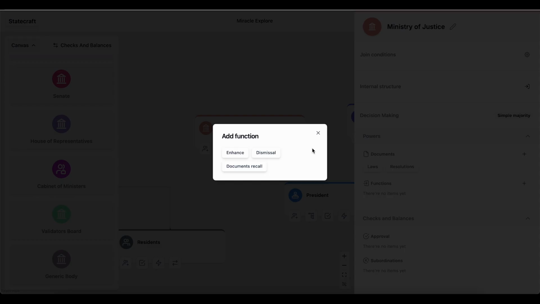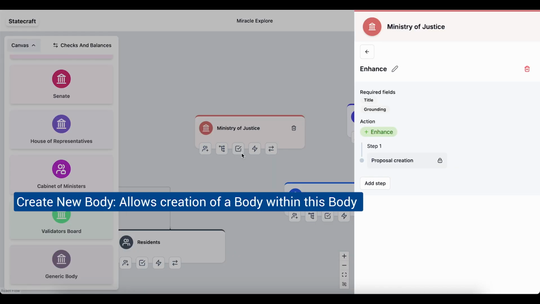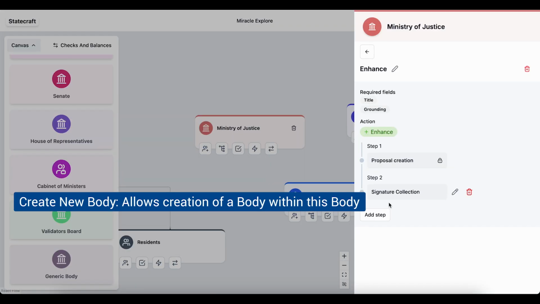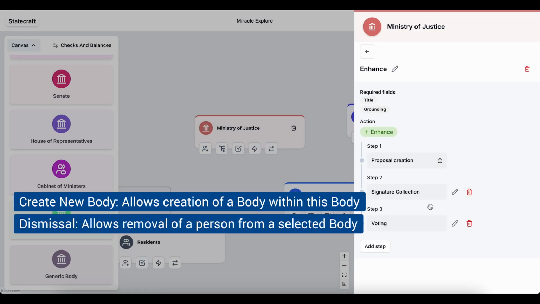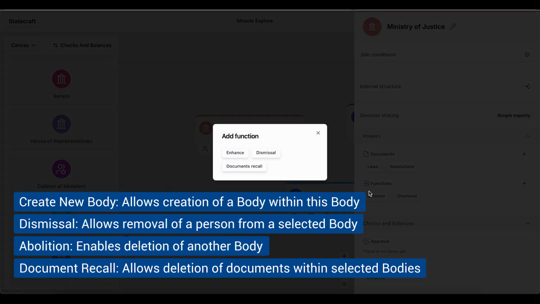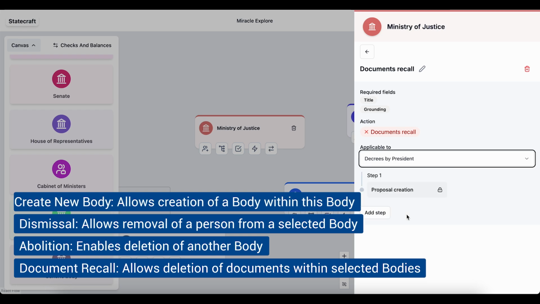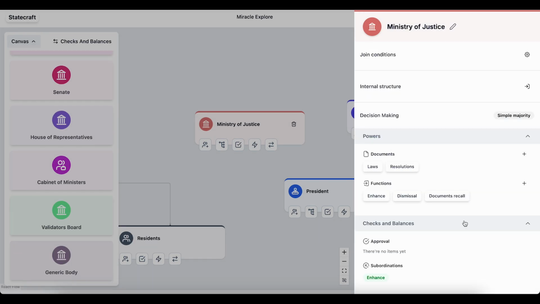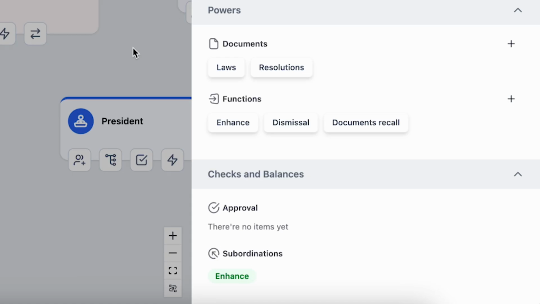If you choose to add function, you can grant this body certain powers, for example, creating a new body within the current body, dismissing a person from a selected body, abolishing another body, or recalling documents from other bodies. Once you've configured these powers, you'll see how subordinations adjust the workspace, reflecting the authority relationship you've established.